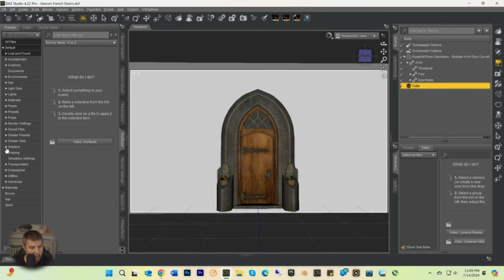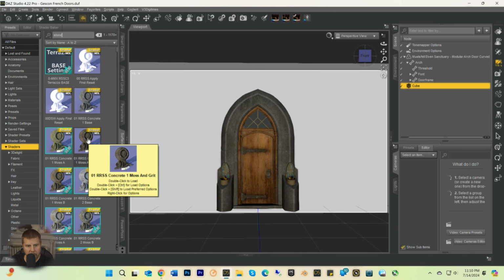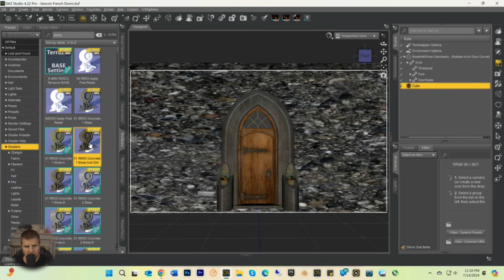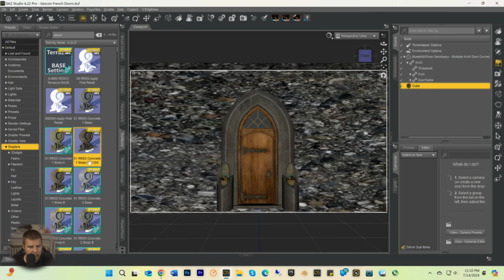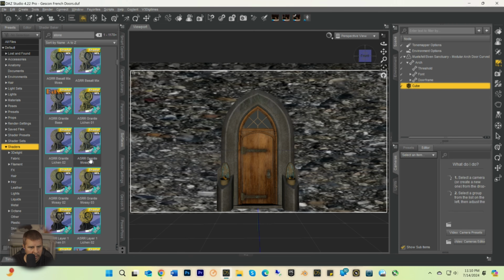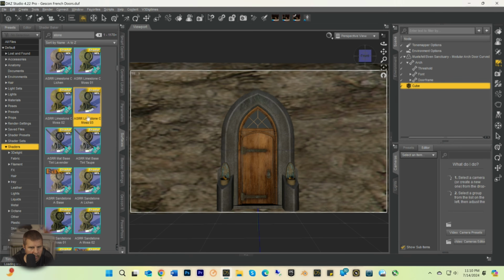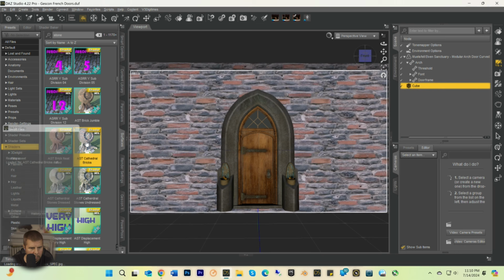All right, so let's go to shaders, and we'll go stone. And now we have to select this again, make sure we have the cube selected. Okay, that looks terrible, but let's go down through and find some more stuff. Different stone. Limestone. Okay, bricks.